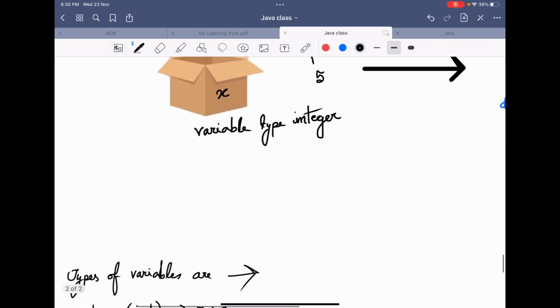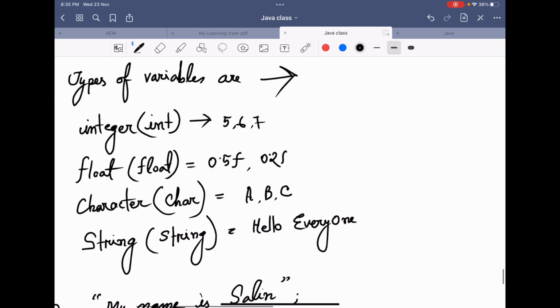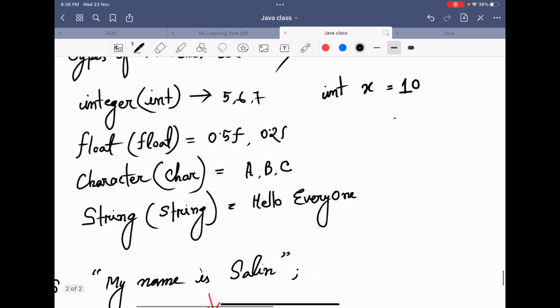Let me give you some examples. If I want to store integer data 10, then we give a variable name x, and this 10 is integer, so we declare it as an integer type. If we want to store data like 0.2, then we need to declare the data type as float. To store float data type, we need to give an f in this data.